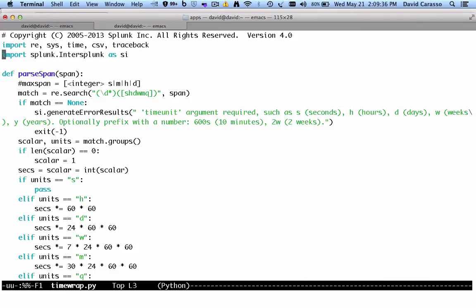So intersplunk is a collection of Python utilities that are useful for getting data out of Splunk and sending it back out. The way a Python search command works is Splunk will call you with a CSV file as standard input, and you will output results as a CSV on standard output. There's a little bit of hand waving there, but in order to make that a little easier, there's a bunch of functions in intersplunk.